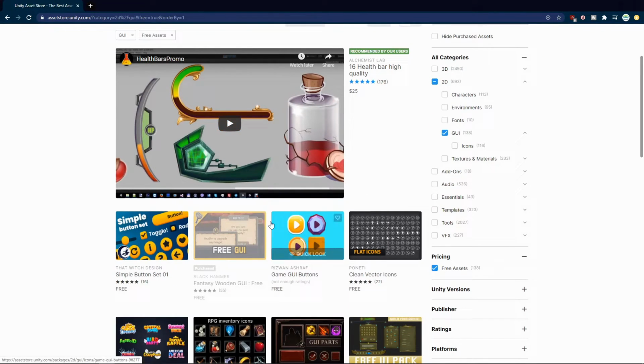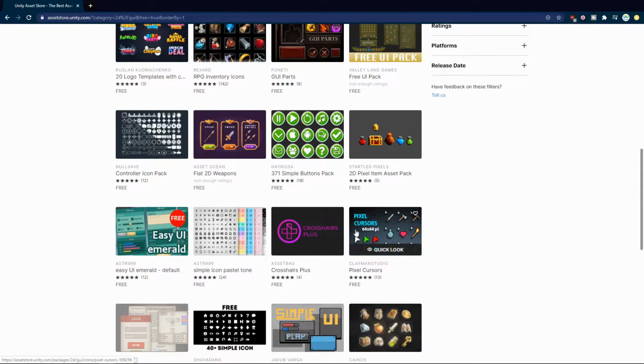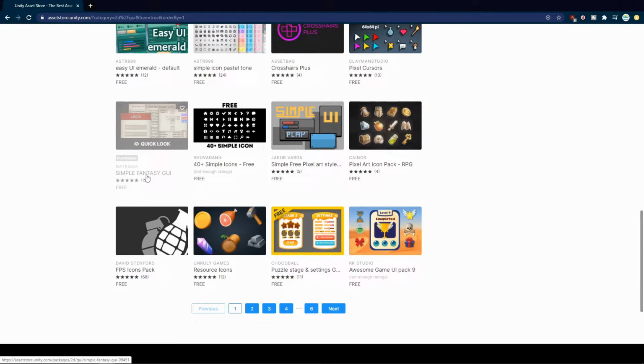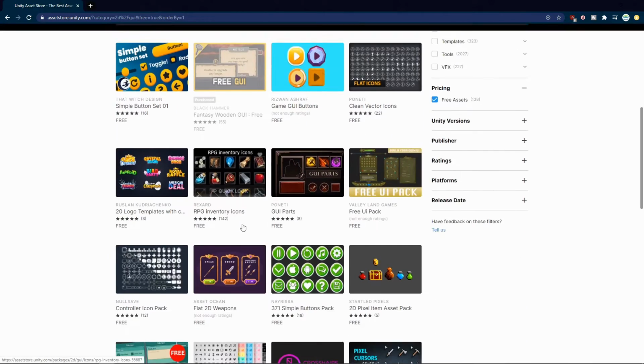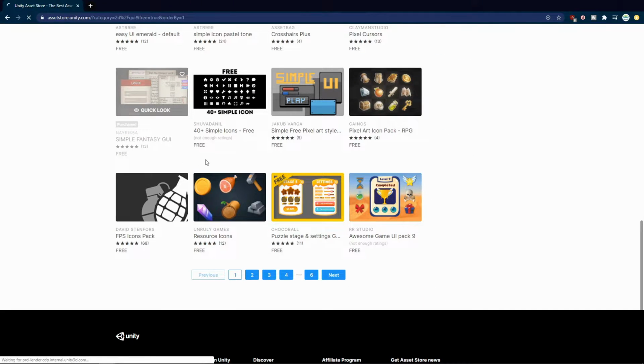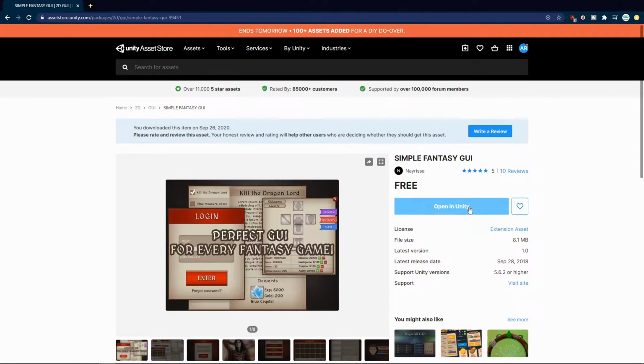Once you click on all those things, you're going to have all these options. I've liked using the Simple Fantasy GUI for my test runs of the system, so let's go ahead and click on that. Yours is going to say something like add to Unity. You're going to want to click that. You might have to sign in and get through that. I have faith in you. You can follow those steps.